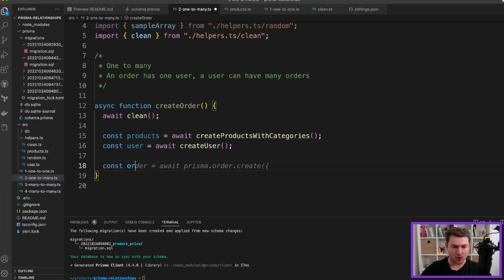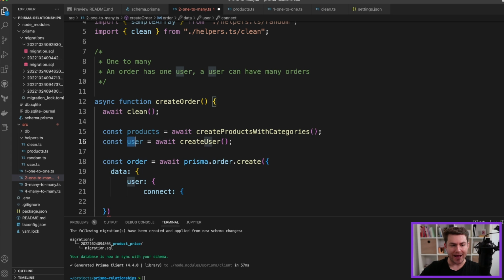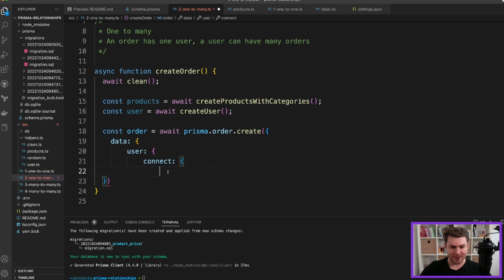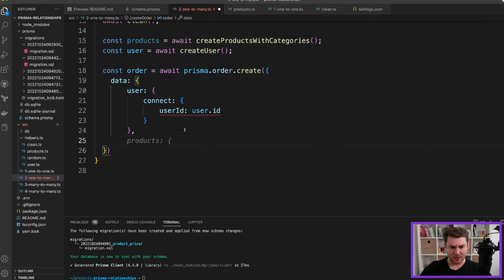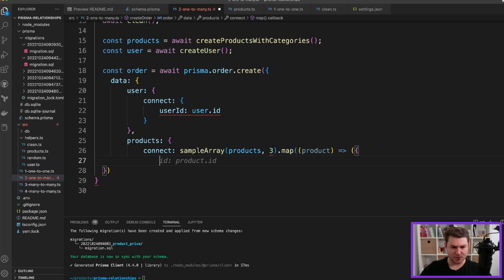So I'm going to say const order is equal to await prisma.order.create. I want to set my data here. I want to set my user, and I want to connect my user because remember, we already have a user created here. I want to connect my user where the user ID is equal to user.id. I also want to connect some products here. So I'm just going to connect 3 products.